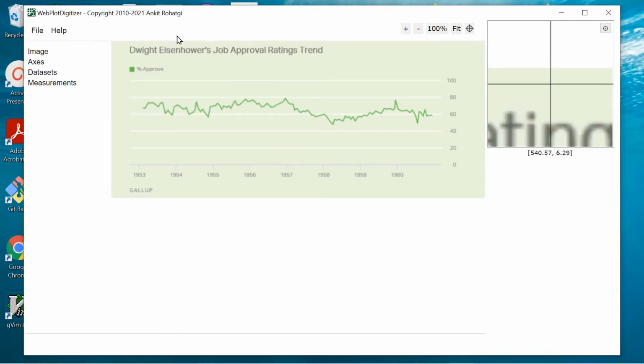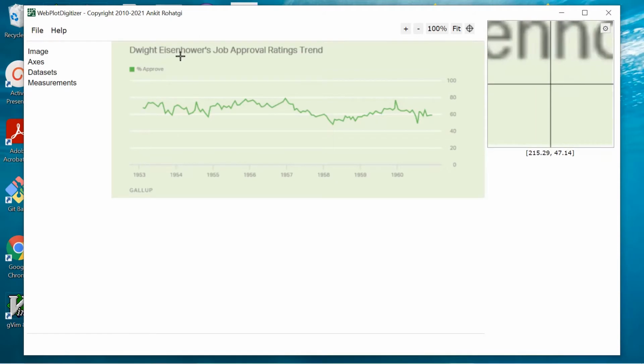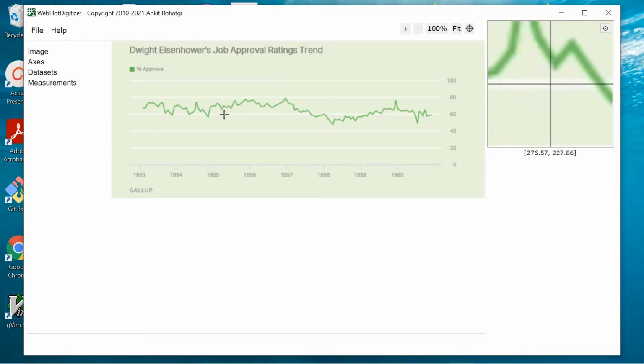So this is an example of Dwight Eisenhower, U.S. President back in the 1950s, approval ratings. I was able to find a graph of his approval ratings from Gallup, but not the actual numbers as a table that I could select or download from their website or some other source. There probably is such information somewhere, but I couldn't find it.